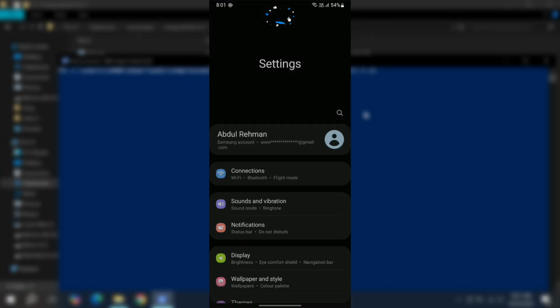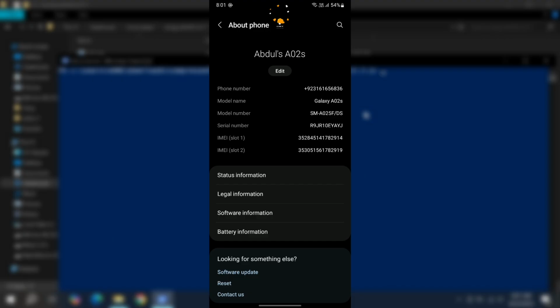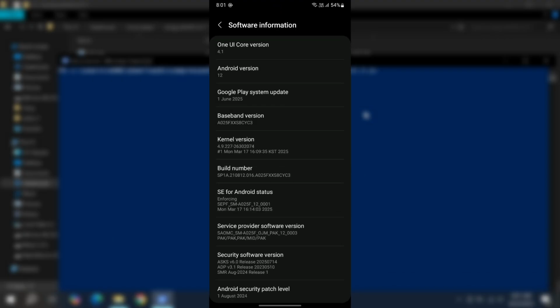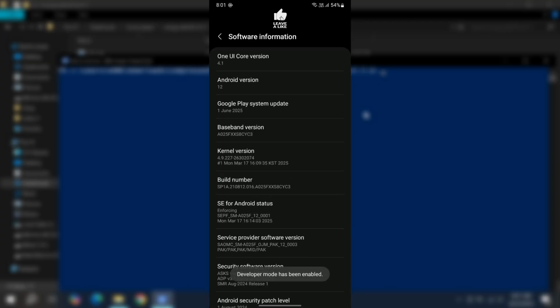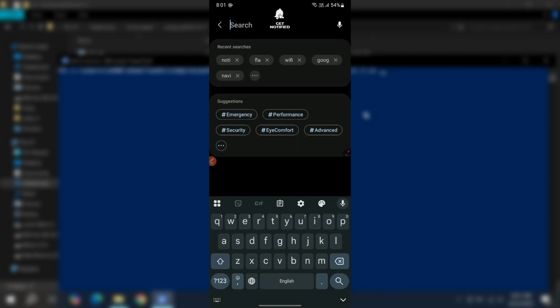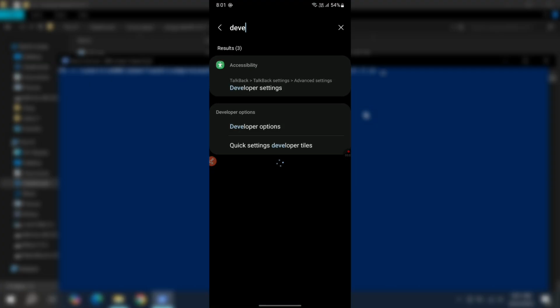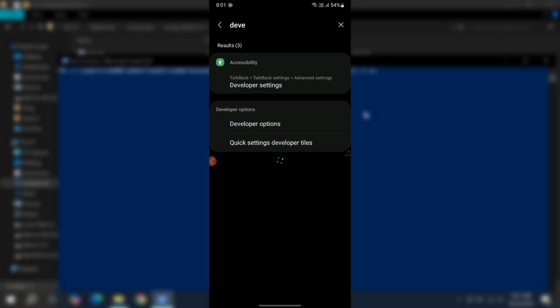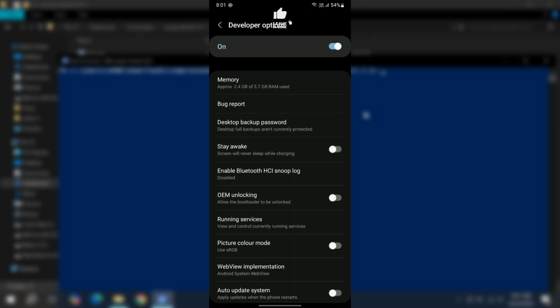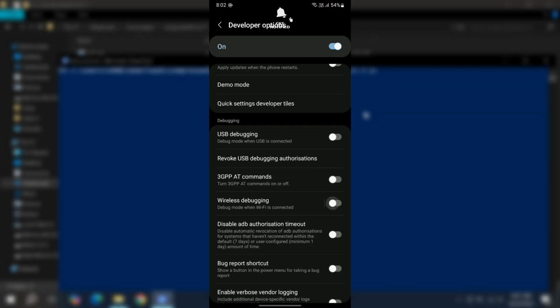Here we go, open mobile settings, scroll down and click about phone. Here, go to software information, find build number, click 7 times on build number, it will turn on developer option. Now go back and search for developer option. Now scroll down and find Wi-Fi debugging, turn it on.